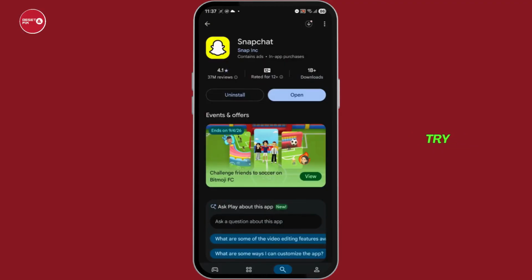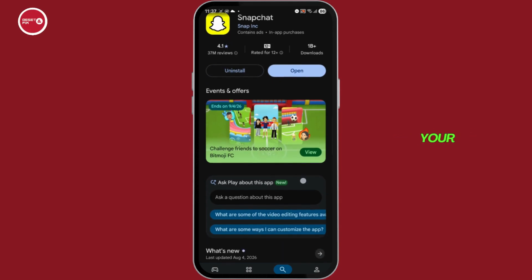If that doesn't work, simply try uninstalling the application and try a clean reinstall. And in that way, your problem will be fixed.